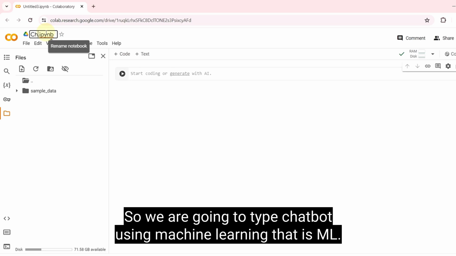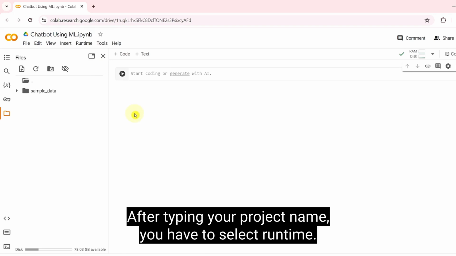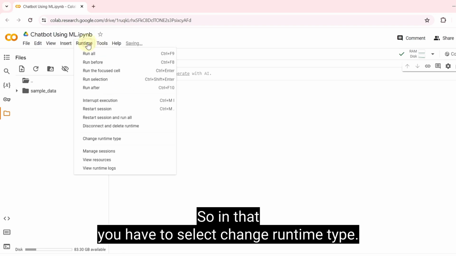We are going to type chatbot using machine learning, that is ML. After typing your project name, you have to select Runtime. In that you have to select Change runtime type.